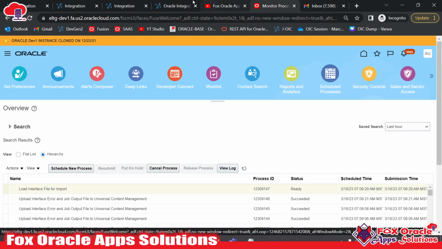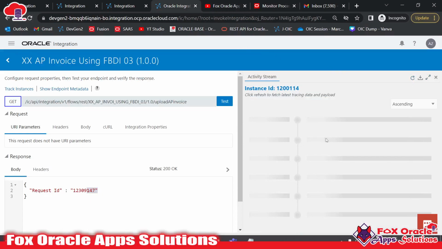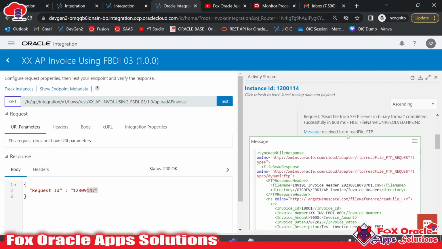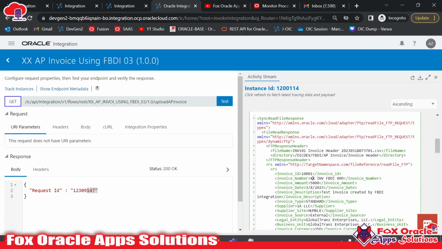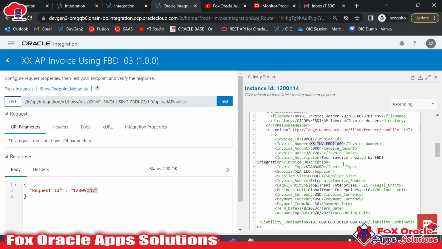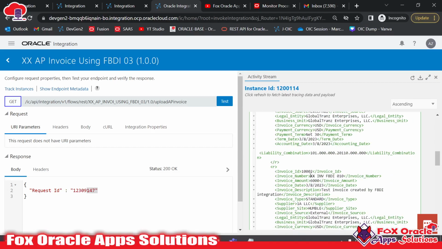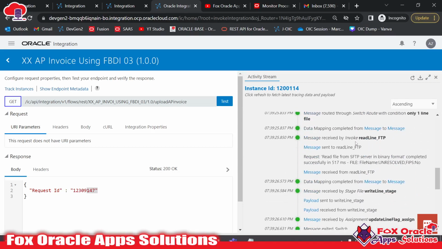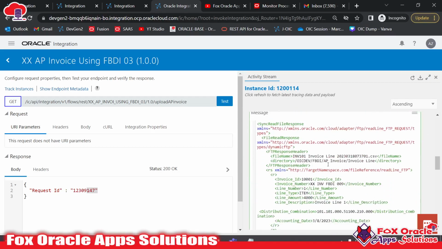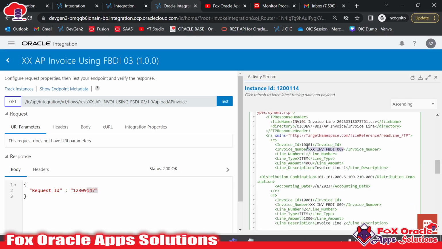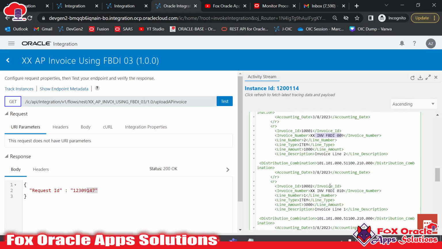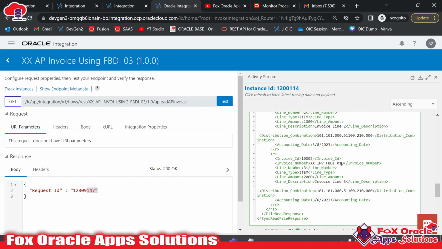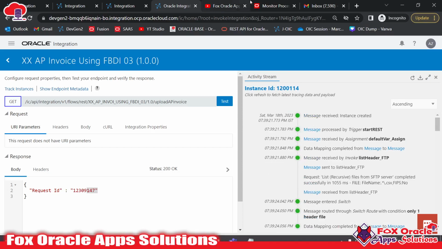We will check. Till then we can also check the log messages. Here you can see the header details we got from the read SFTP. We have the invoice numbers 09 and 010, right? So these two. And if you look at the line details, read line FTP, right? If you see the message, we have two lines for 09 and three lines for 010, 1, 2 and 3. So this time we read the accurate file, the true file.